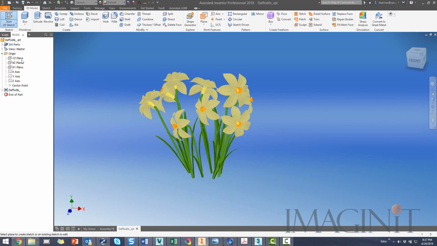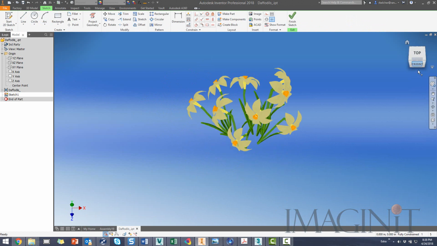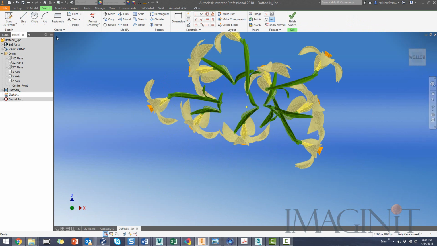So I'm going to sketch on my ground plane here. I'm going to flip this over. And I'm going to draw, I think I'm going to draw a 10-inch circle, maybe an 8-inch circle.